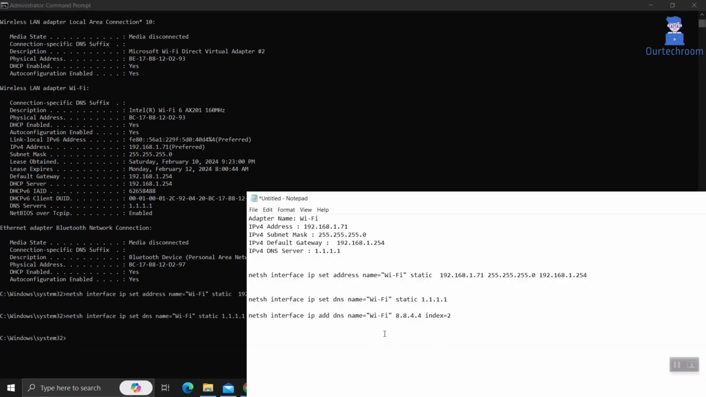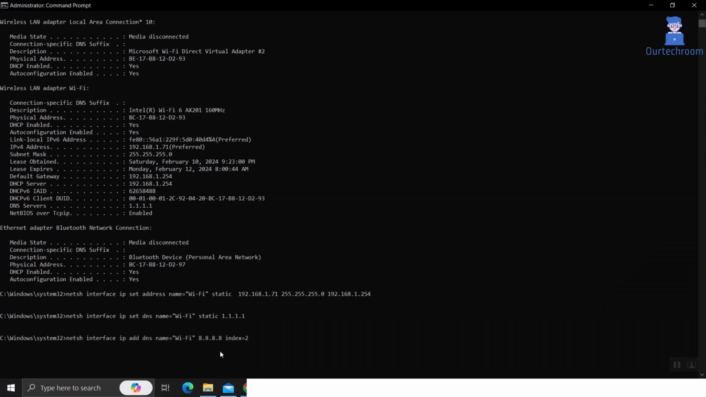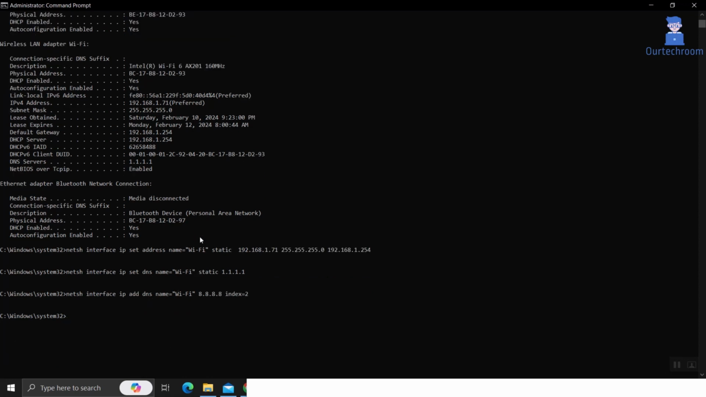This third command adds the DNS server 8.8.8.8 as the second DNS server in the configuration of the Wi-Fi interface. The DNS server 8.8.8.8 is one of the public DNS servers provided by Google. It is commonly known as Google Public DNS.